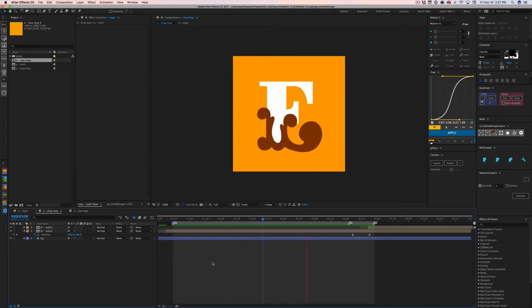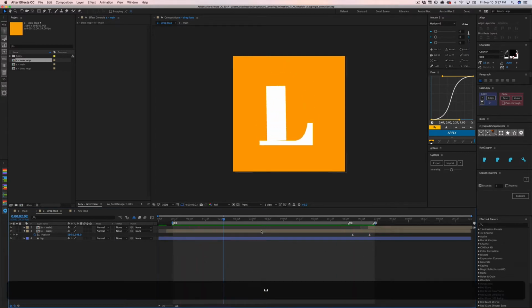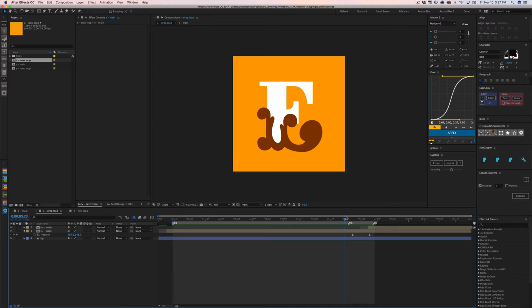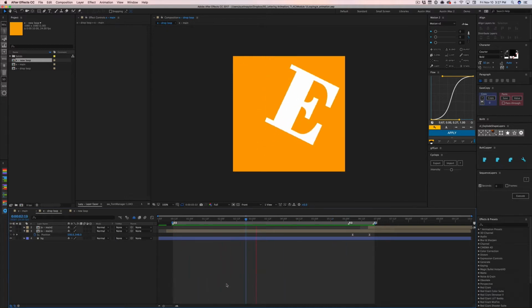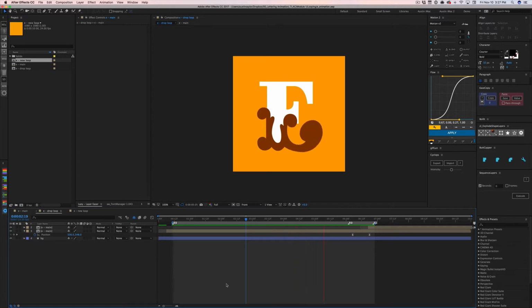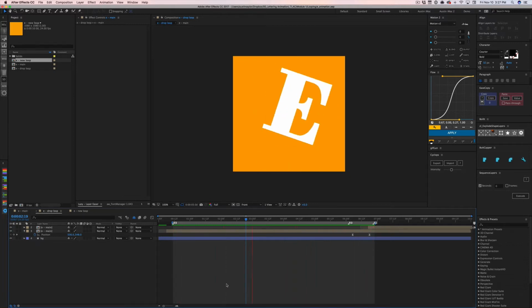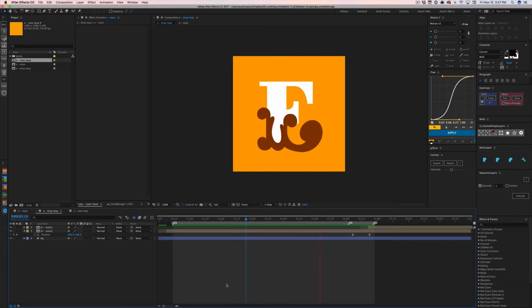This E finishes animating in, and it drops out of the screen. It's not the most exciting transition, but I will say that if you are making an animation for something like Instagram or Dribbble or a social media campaign where it's going to loop, definitely give it at least a lazy loop. It's much better than just doing something like this.